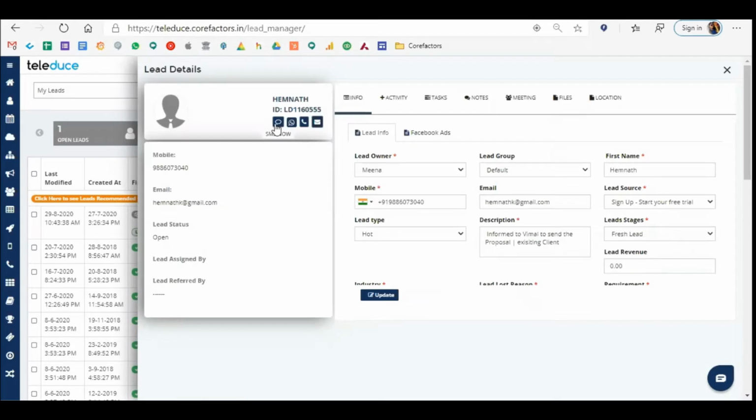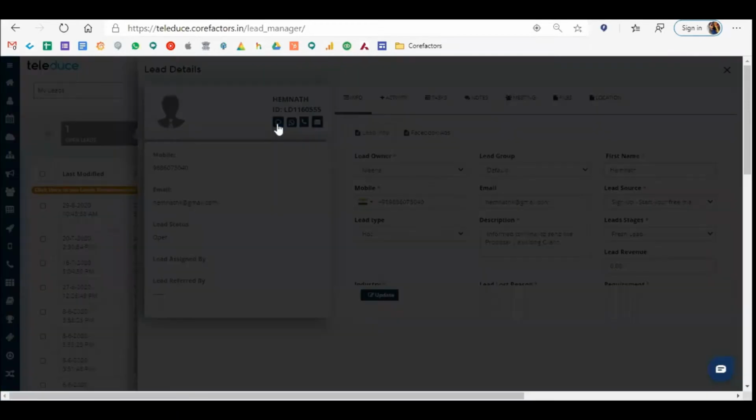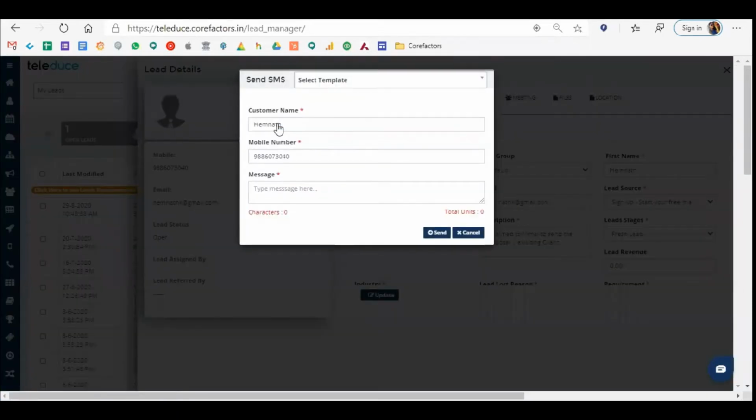So many of us will be wondering, what does SMS do here? Whenever you are adding a lead, you want to immediately send an SMS, or based on the conversation that you are having, if you want to send a short message to them, you can just write it and click on send.